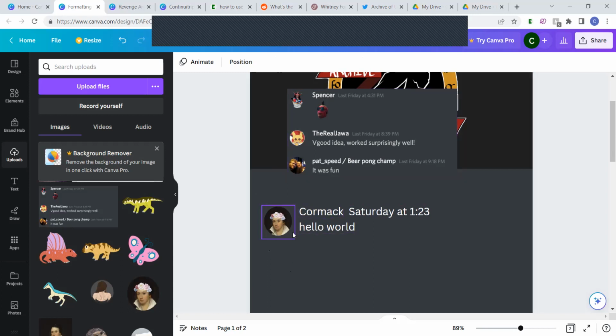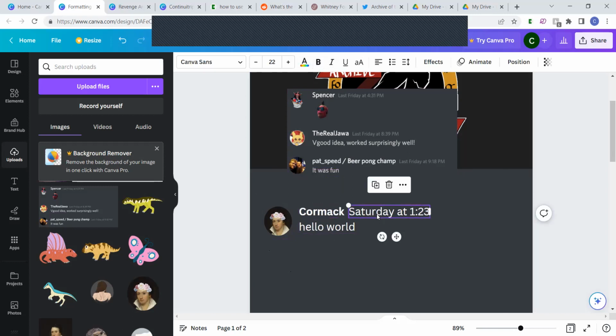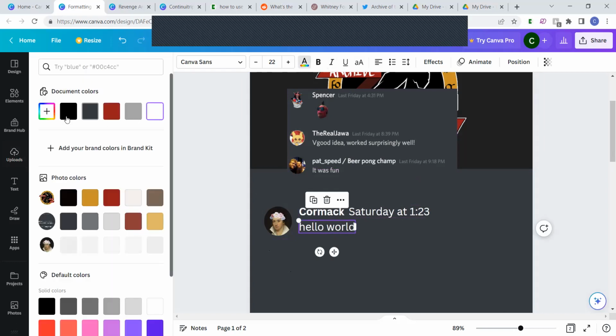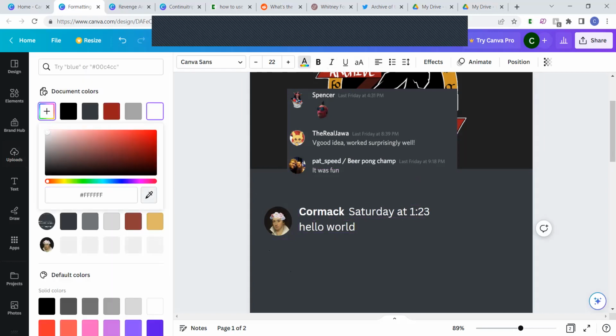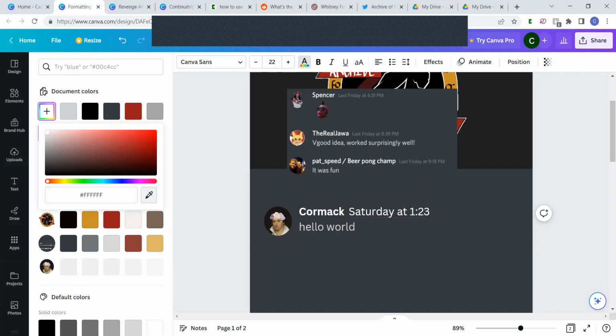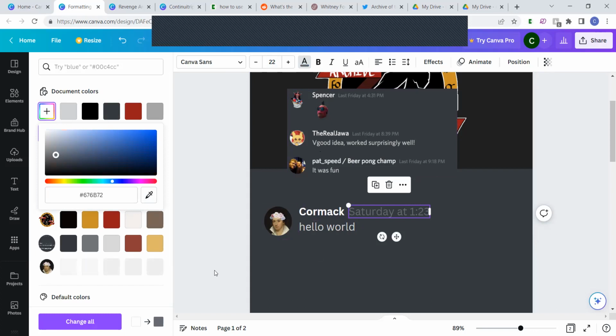So this does not look that much like Discord. It's a very abstract interpretation of Discord. First of all, usernames are bolded. Second of all, these colors are just wrong. All the text in Discord other than usernames is usually gray. So I'm going to continue using my very fancy eyedropper tool and just eyedrop from different parts. And that one's a little bit too dark. So I'm going to do that.